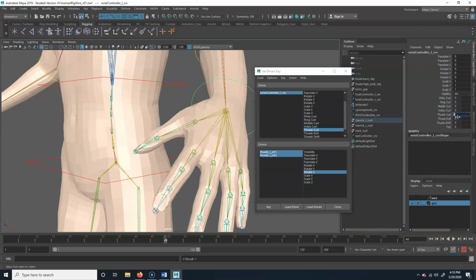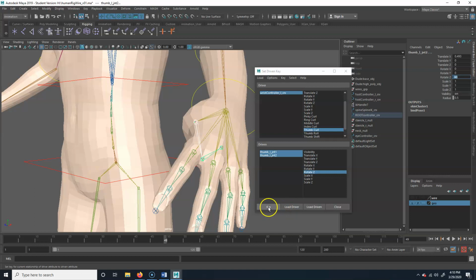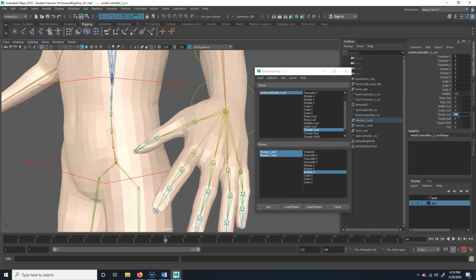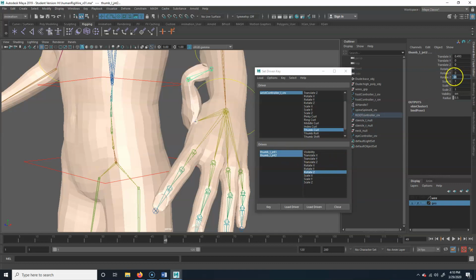Let's do 10. Grab these. And we will do minus 90 and key. And let's do minus 10. And these. Come on. These. And this will be 90. Okay. Key. And good. So let's zero that out so that's not weird.